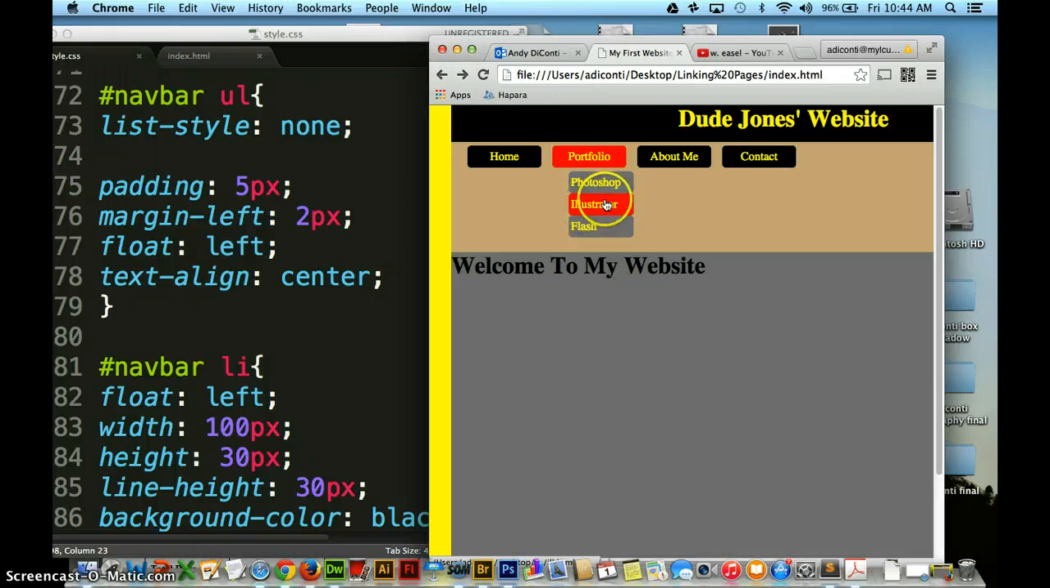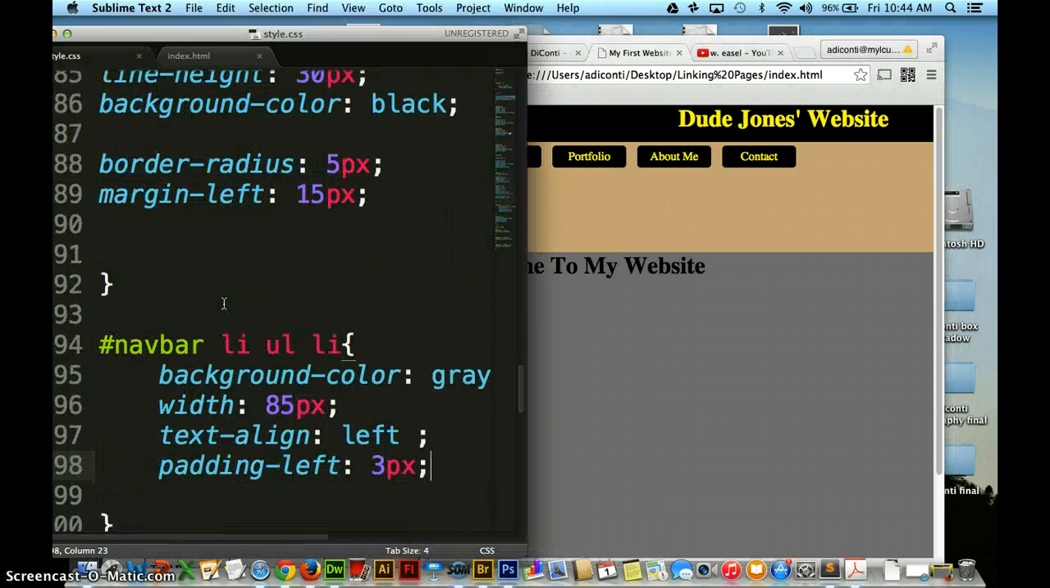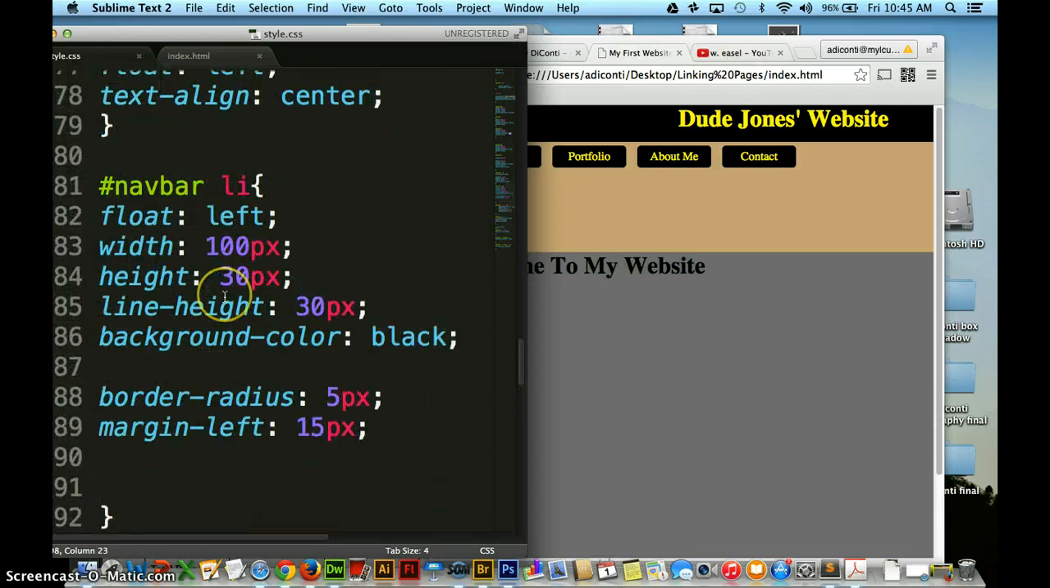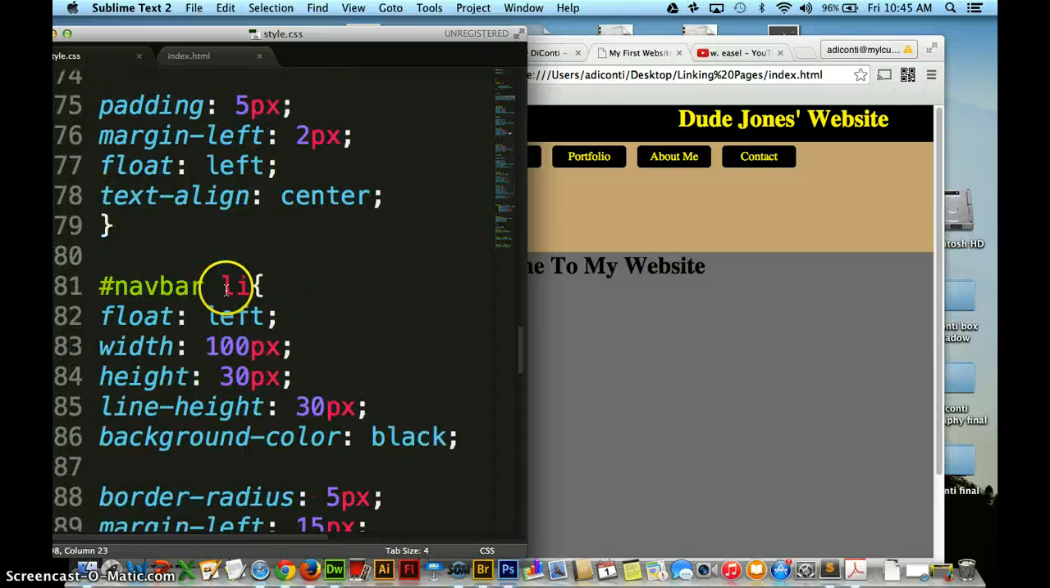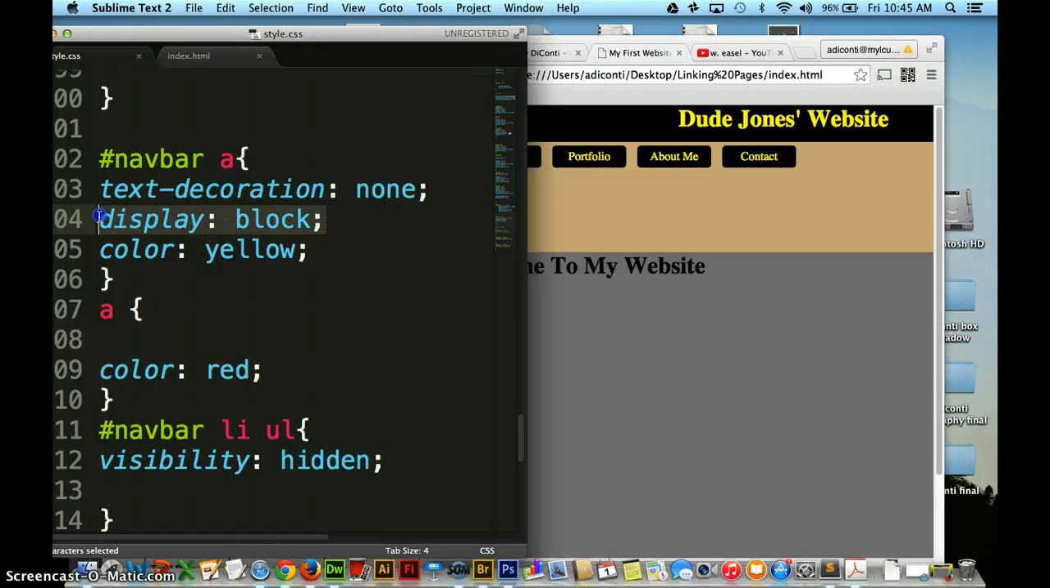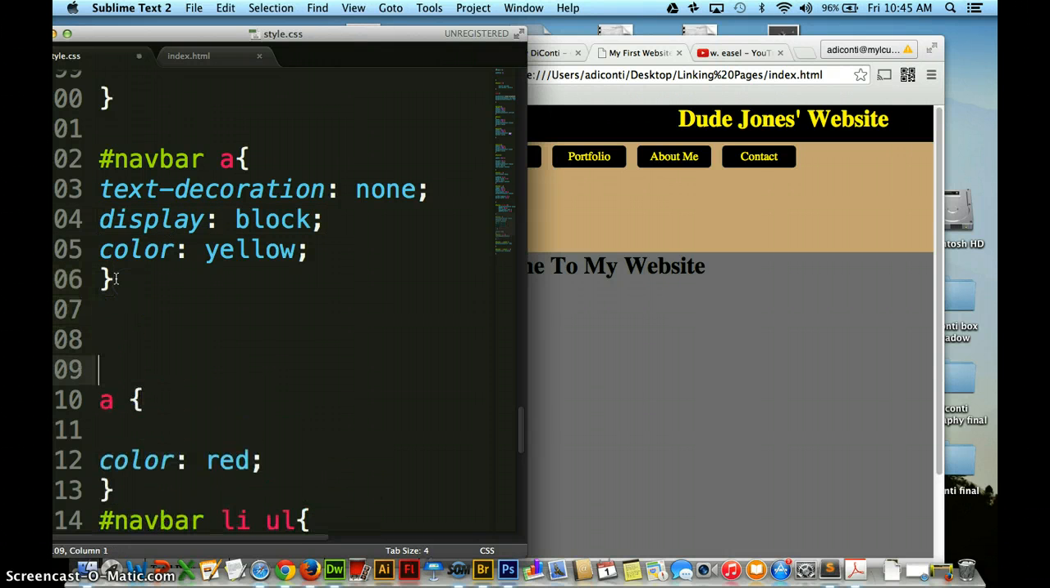You will see some little changes here, so I'm going to show you what we did. First of all, if I hover my cursor right on the edge here, you won't have this yet, because what I did was I added, let's see, Navbar A. You want to go ahead and add display block.